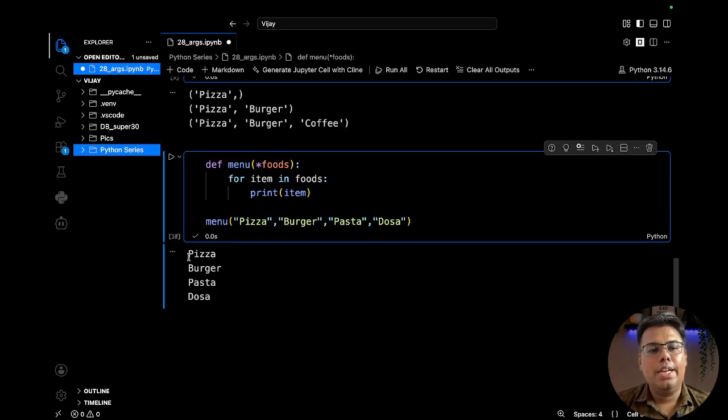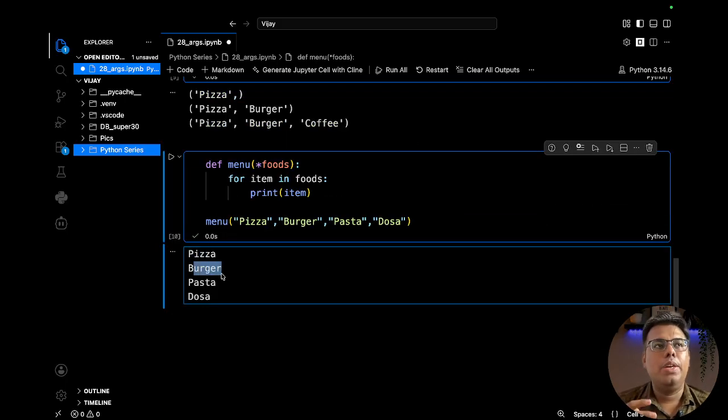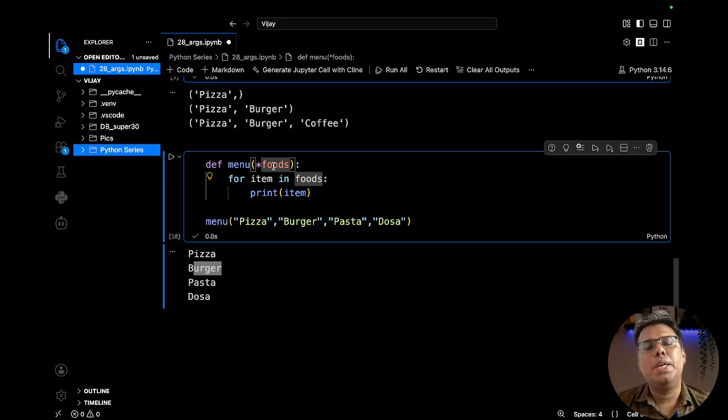You can see it is iterating one by one, like we were able to do in the loops. That also, with the help of asterisk, it becomes iterable, so it allows that you can use the element one by one wherever, according to your requirement, you can use it. Okay, so that is the thing.